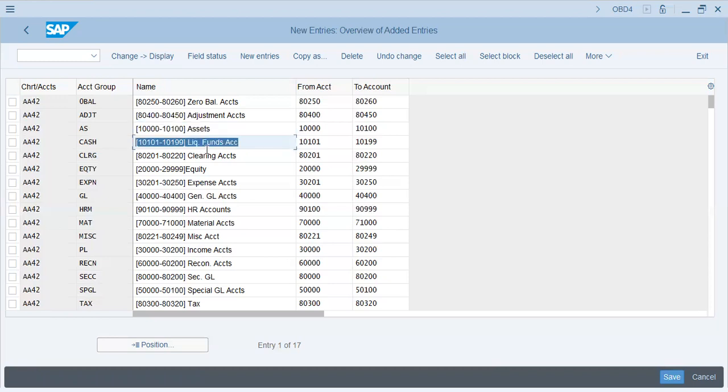Liquid funds, bank, cash, this will be liquid funds. Clearing accounts act as interim accounts, and the balances of clearing accounts are always zero. They cannot carry a balance. Equity, capital, amortization, not amortization, investments, reserve dividends, unpaid dividends, that comes in equity.